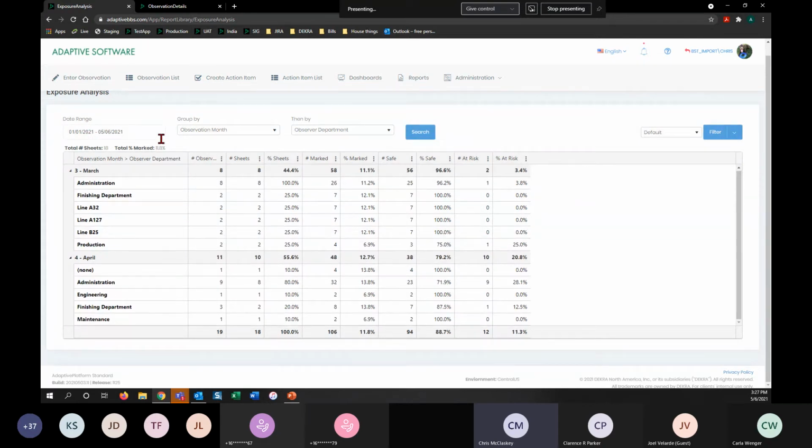I'm only doing a handful here just for our purposes, but after this meeting, when you get your time to take a look at reports, definitely come in here and play around with each of the groupings.